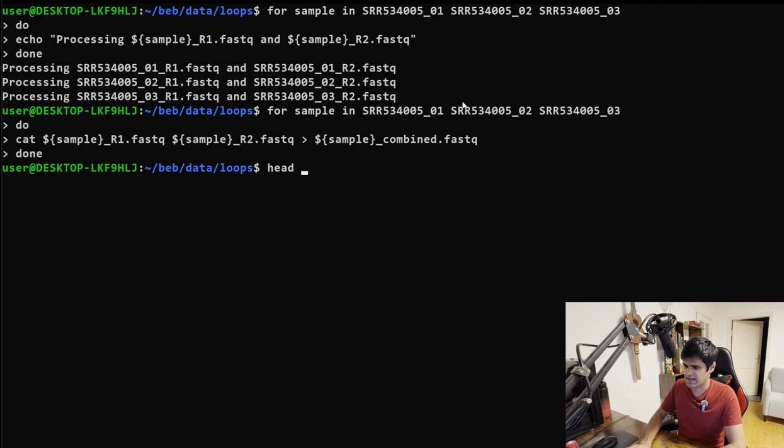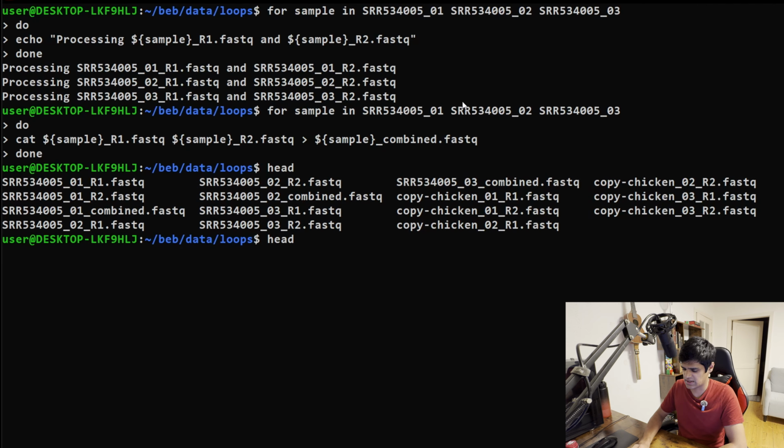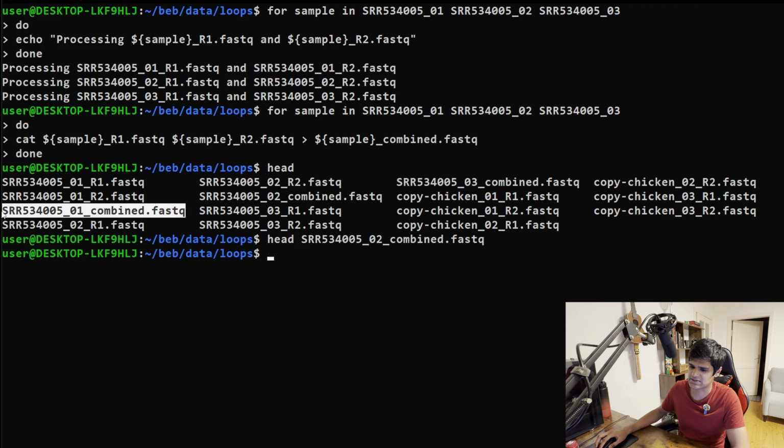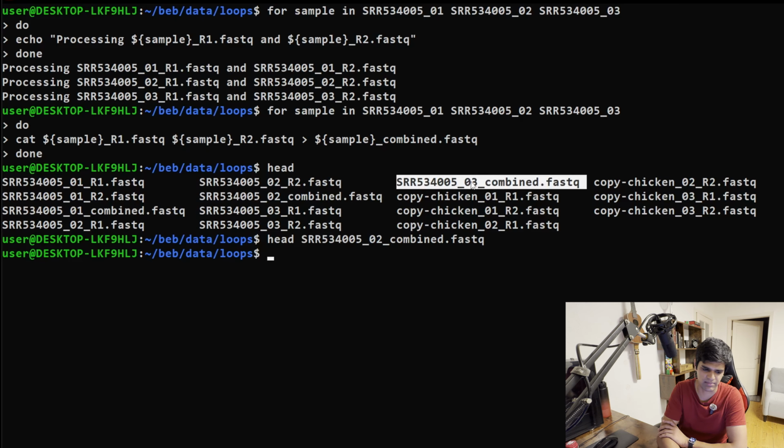And let's take a look at this combined file. We can take a look at srr02 combined.fastq. So now this file is empty because our initial files were empty. But if you have a real file, you can combine those files with this command, and you can see that all the files are combined with just one command. So sample 1 is combined, sample 2 is combined, sample 3 is also combined.